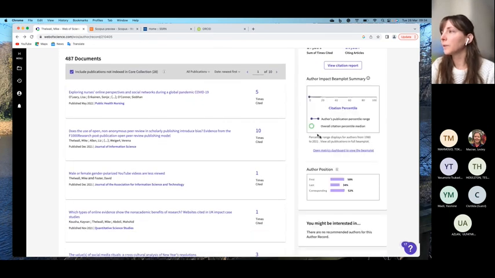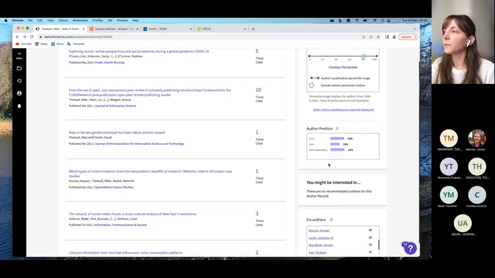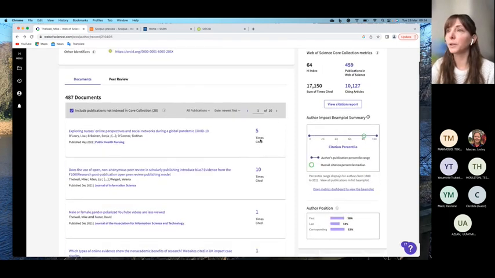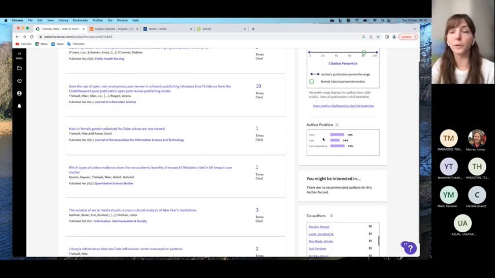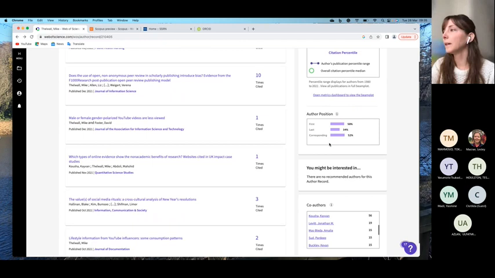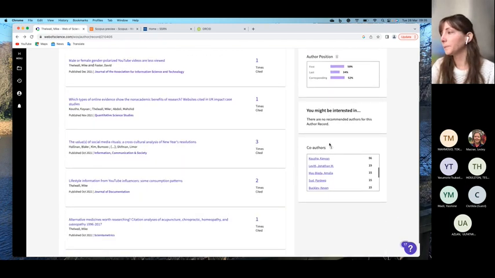And this is a new feature that Web of Science has added. You can see how many papers he is the first author, the last author, or the corresponding author. So in about 50% of his papers, pretty much more than 200 papers, he's been the first author. So yes, he's a very active researcher, and he might be open to collaboration.